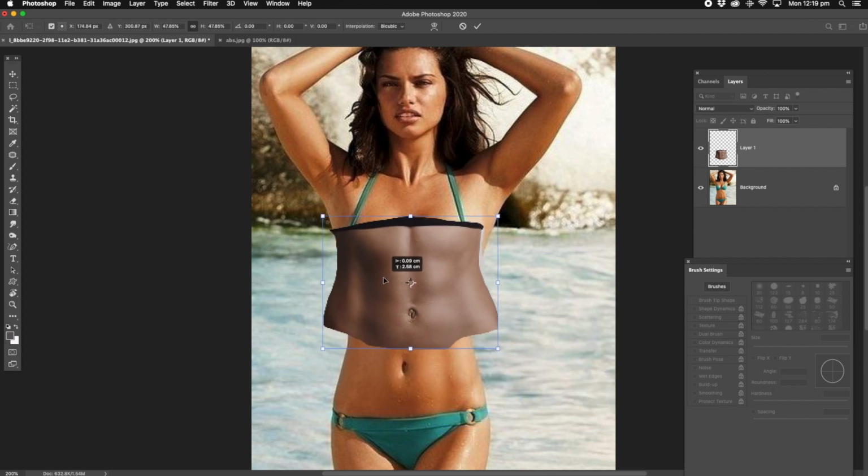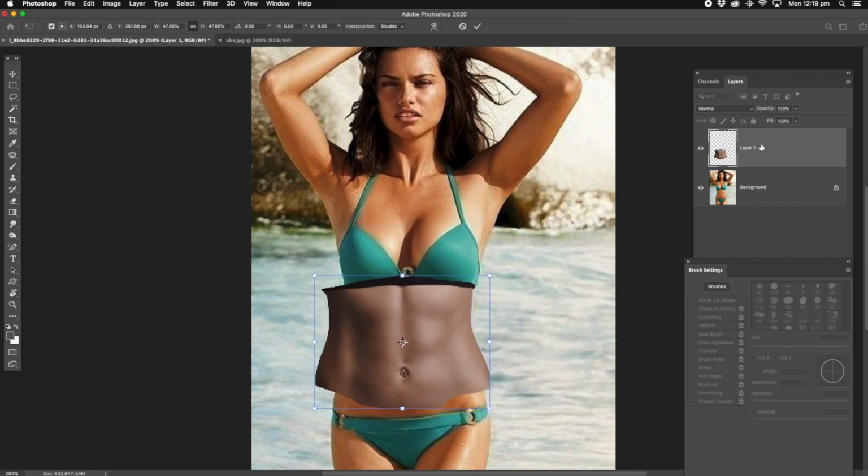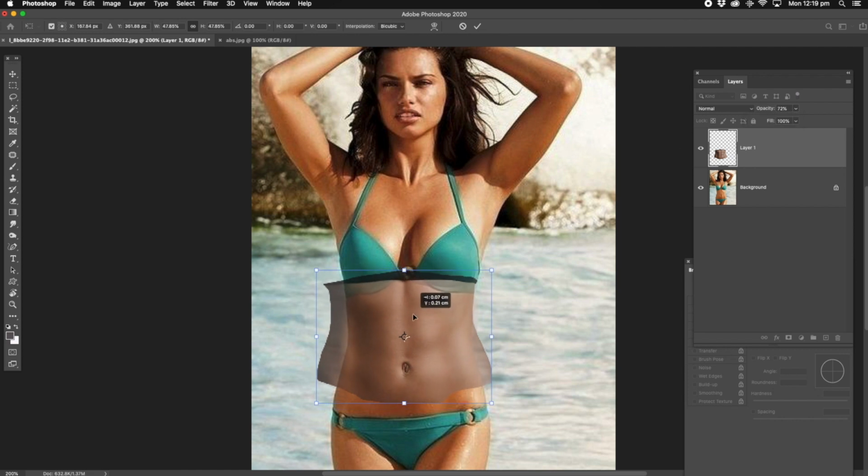Now what I'm going to do here is line up the Adam's apple. So I'm going to put the opacity down so I can see what I'm dealing with. Just lining that up there, that's good. And I'll put the opacity back up. Now obviously I want to get rid of that black part there.